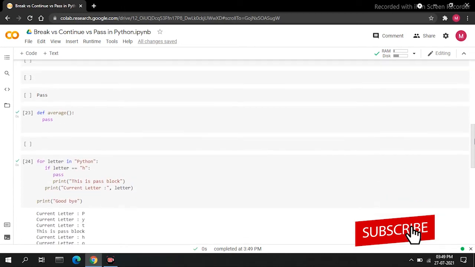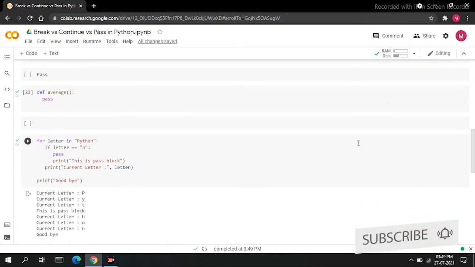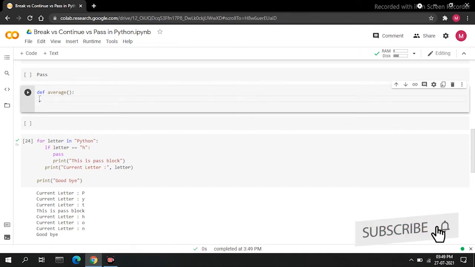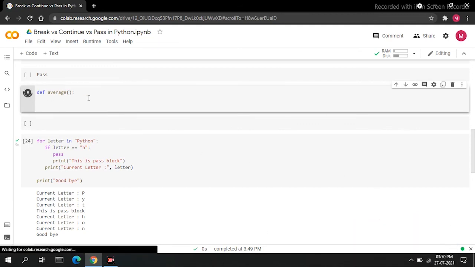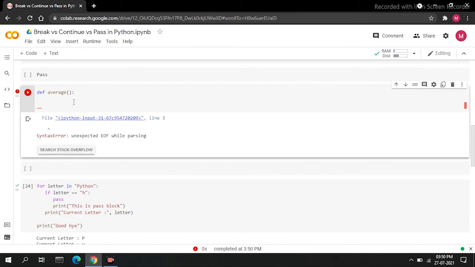And what is the pass statement? The pass statement in Python is used when a statement is required syntactically but you do not want any command or code to execute. The pass statement is a null operation; nothing happens when it executes. This statement is also useful in places where your code will eventually go but has not been written yet. For example, if we try to run this code, it will give an error. But if we use the pass statement, then it will not give any error.